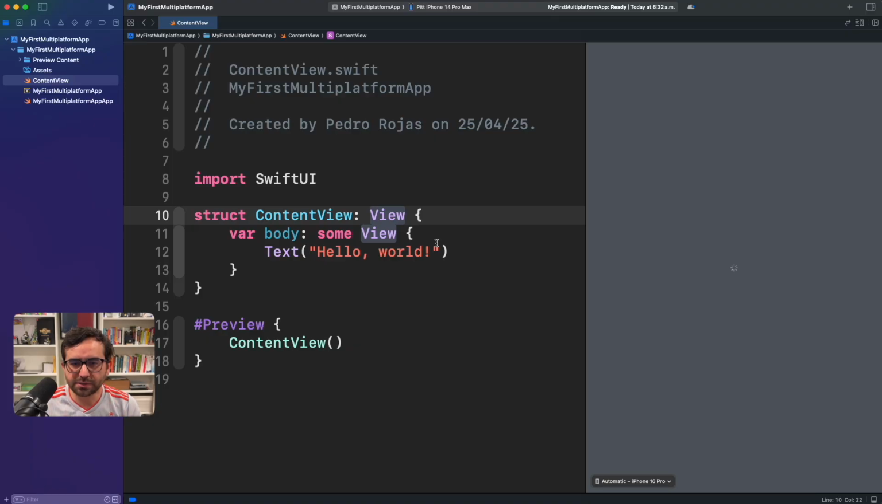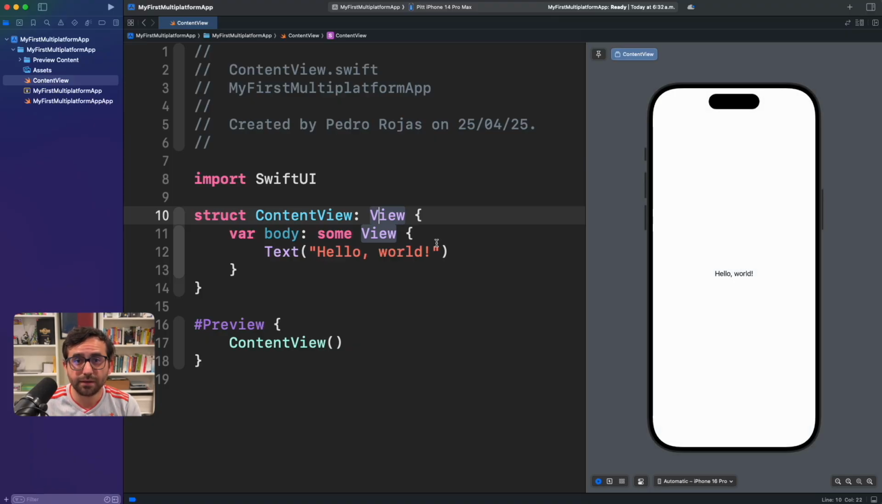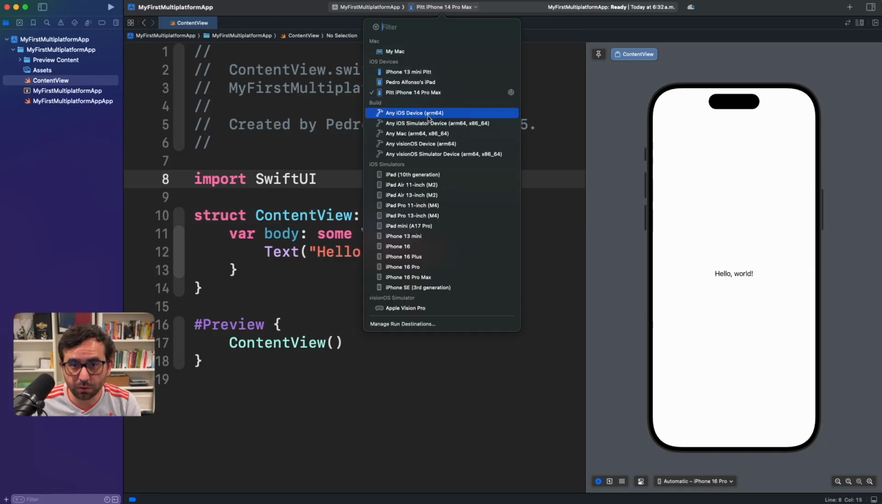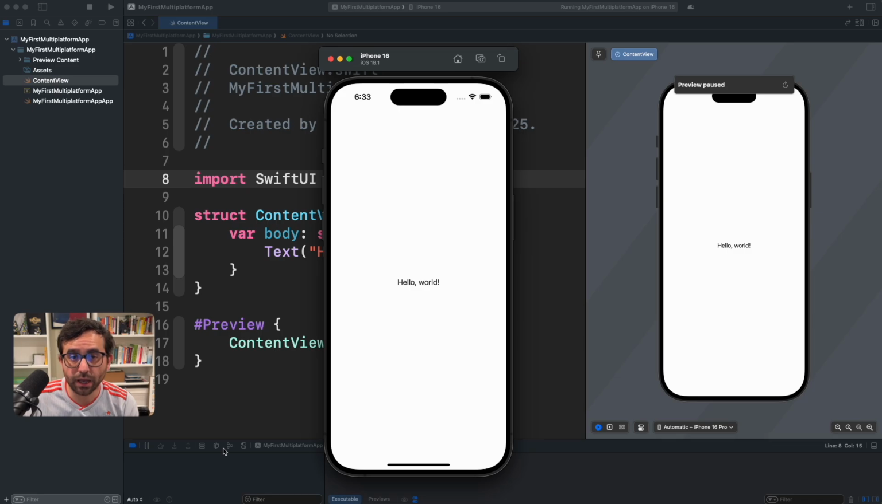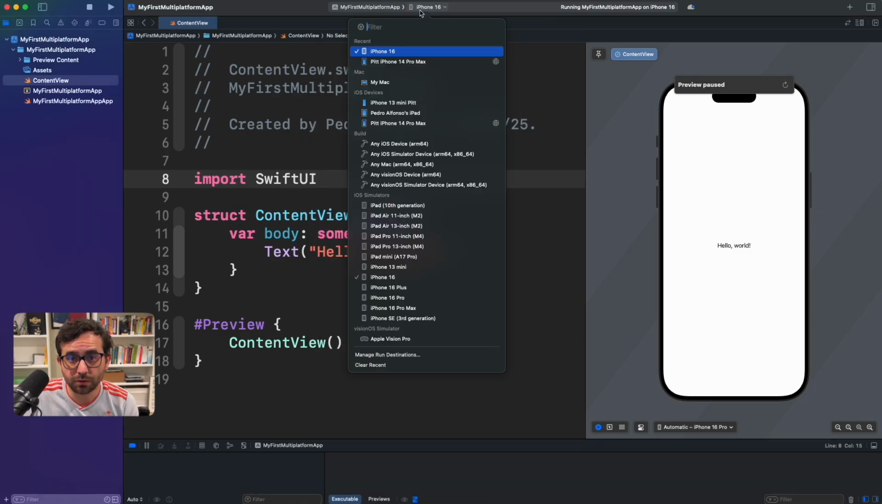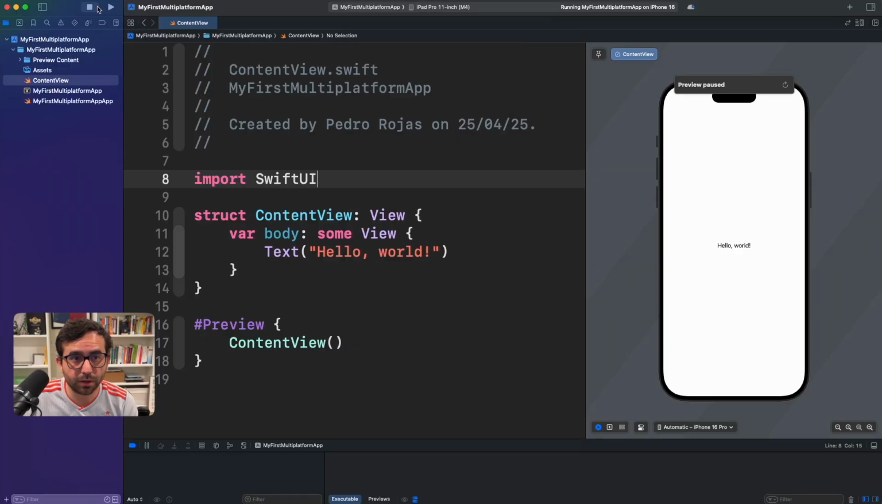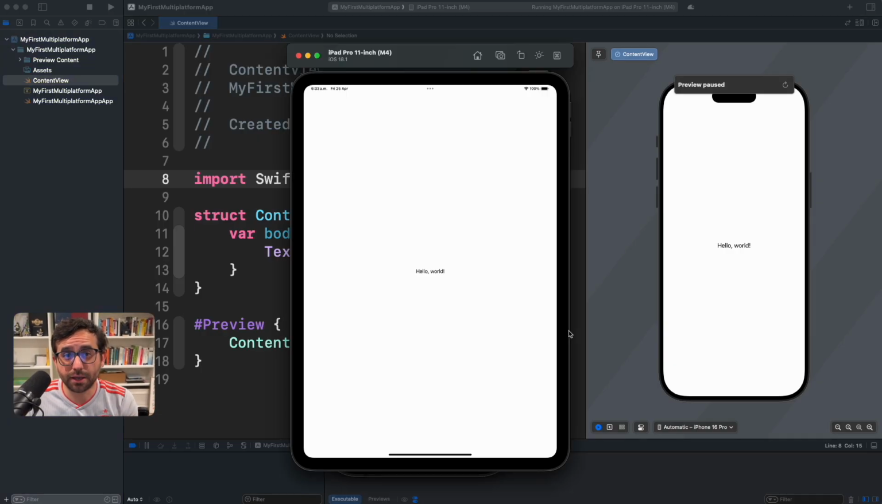Now, with this boring hello world, you can compile your code right away to get an app. Let me show you first iOS. I will use, where is it? iPhone 16. Let's run it. Yay, hello world in iOS. Now let's try iPad. Let's go here and select iPad Pro because we are pro. Yay, you have iOS.